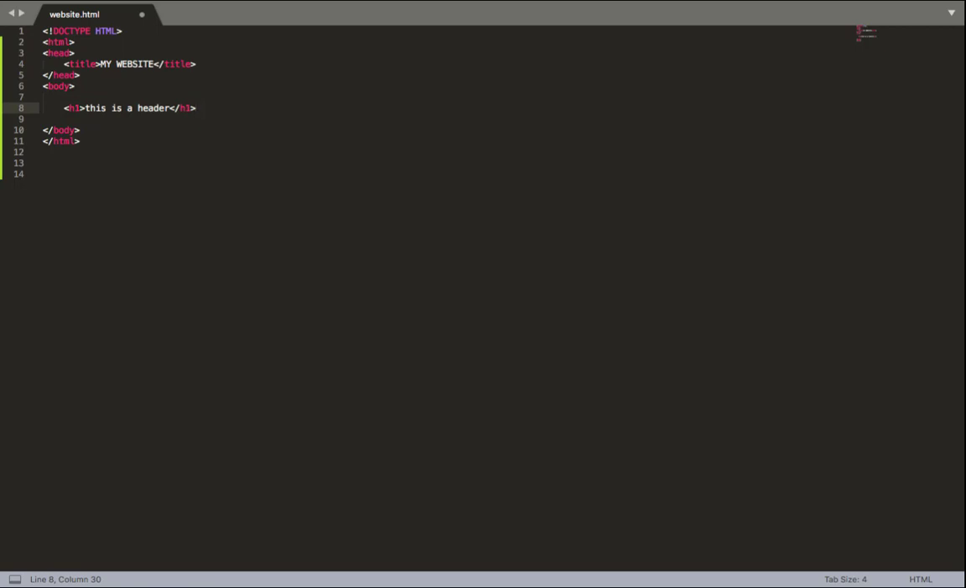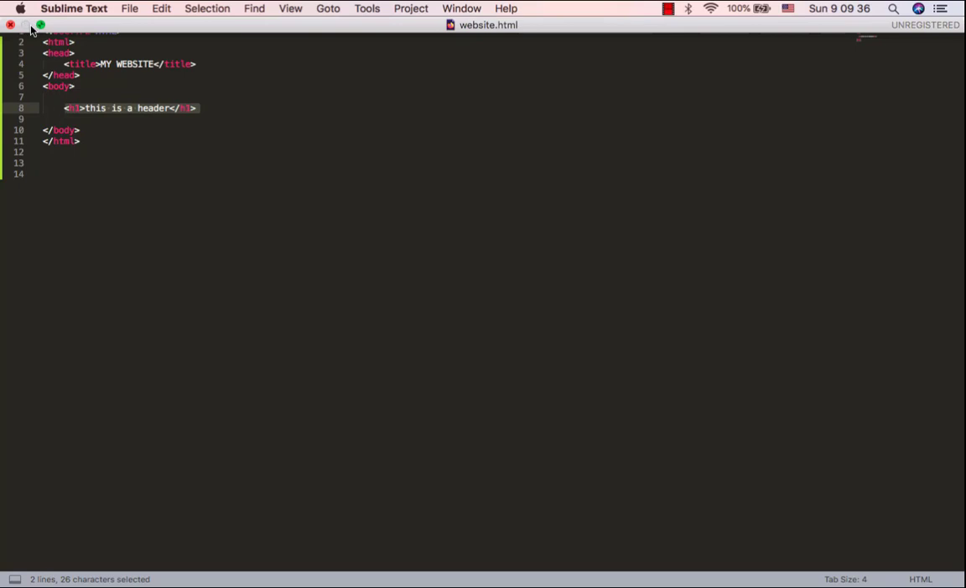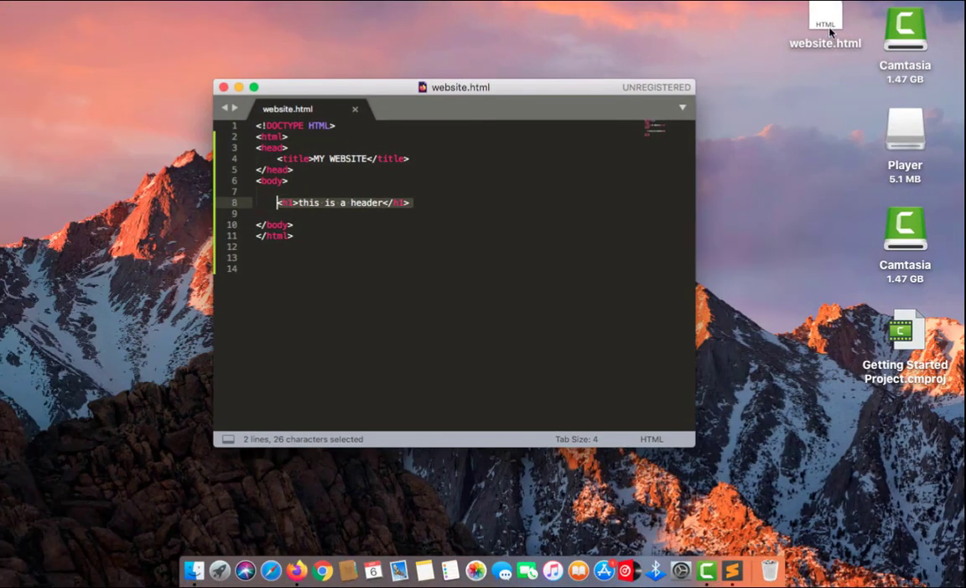Now, when you open this in the browser, it is going to understand that this is a header and it is an H1 header. It means that it's going to be big, so it will render the text bigger. Let me save that, and then let's open it inside our browser. You see that this is a header has appeared in our website.